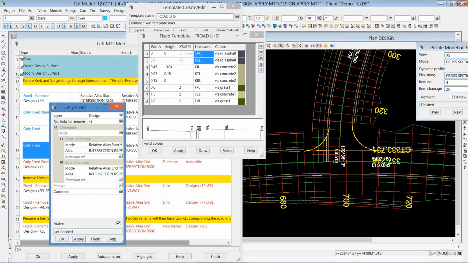And then again, the users started talking about on the forum and saying, well, what happens if I add another lane in?